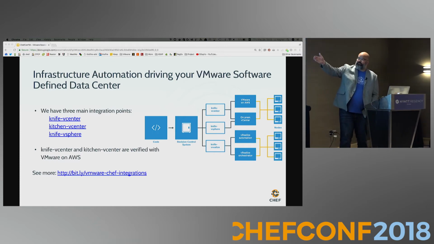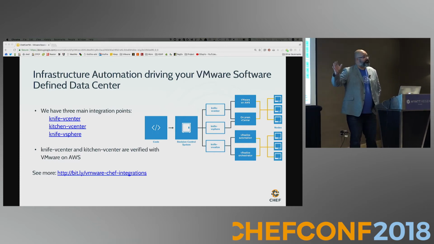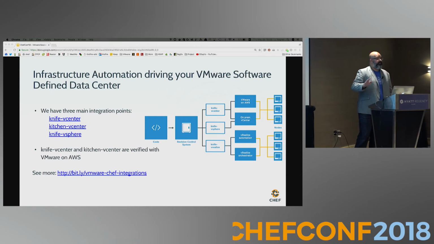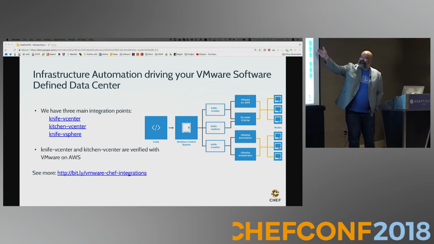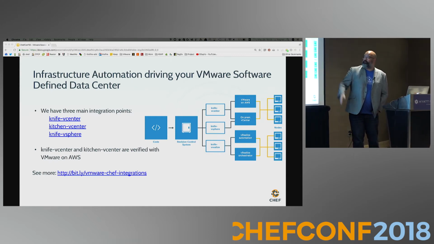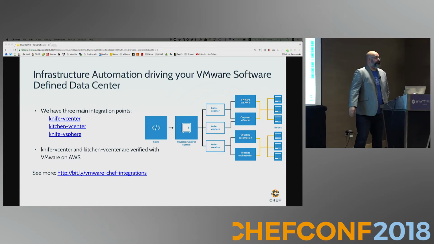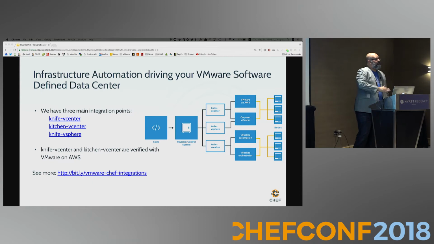As you can see, you have your 3 main integration points, because that's really 95% of the people that I talk to. You can talk to AWS or vCenter on-prem. You have Knife vRealize Automation and vRealize Orchestrator. It's just another way of looking at it. It's your typical workflow working across the line.